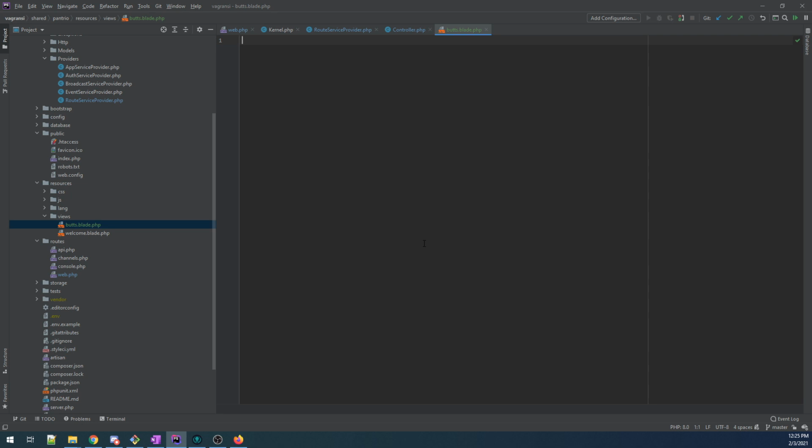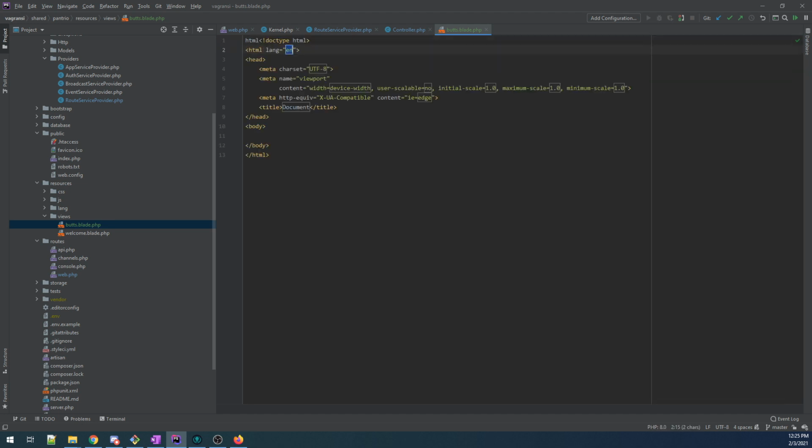So if I can't remember, what is it? HTML5? Nope, that's not it. HTML? Nope, that's not it. What about exclamation mark HTML? Nope, that's not it. What about HTML exclamation mark? Nope. Ah, there you go. Well, sort of.